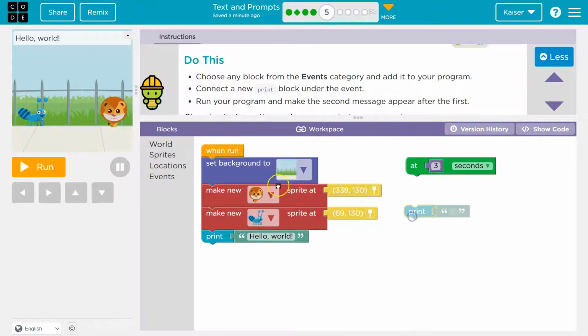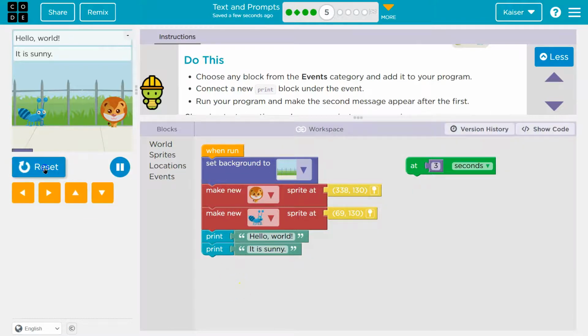And I'm going to connect this, not to here, because otherwise they'll all appear right at the same time. The second I click run, hello world, how are you? No, it is sunny. Sure. All right. So now they're appearing exactly at the same time. That's because when I print run, all of this shows automatically.